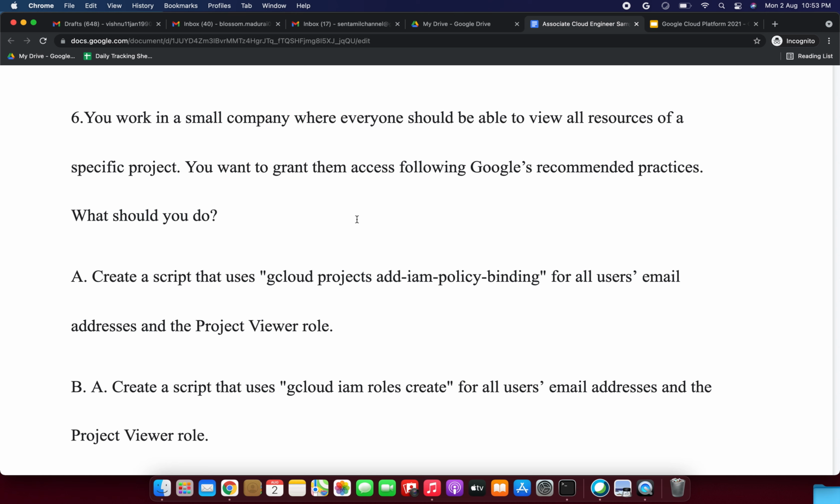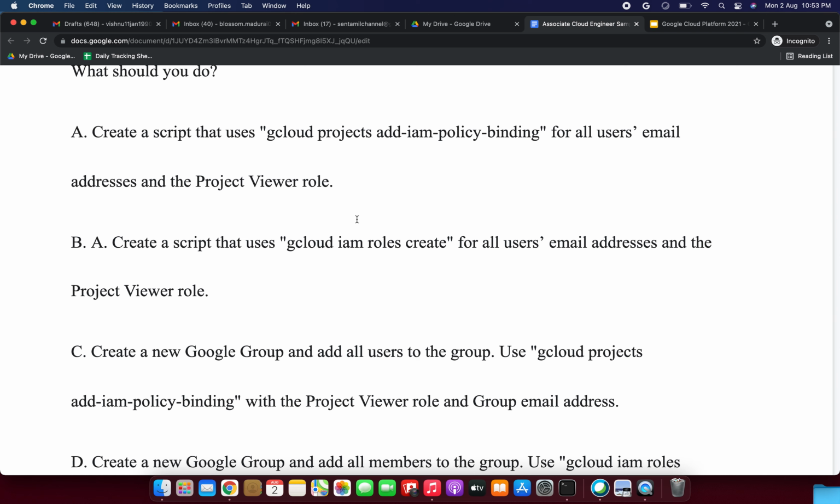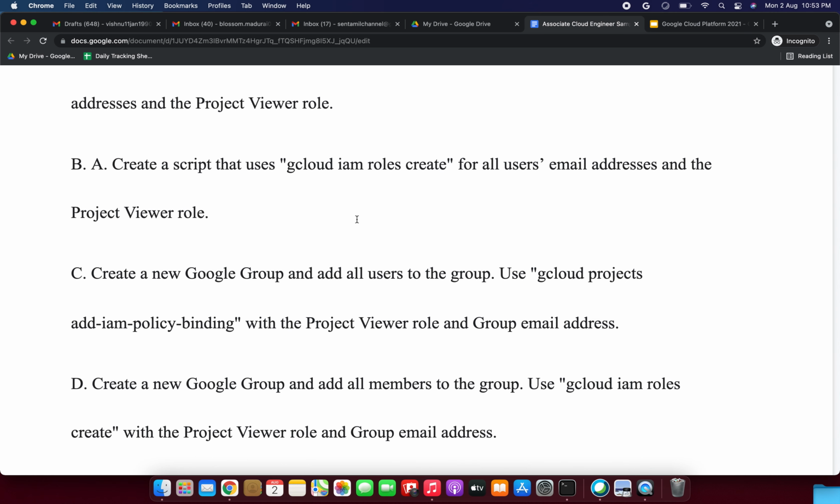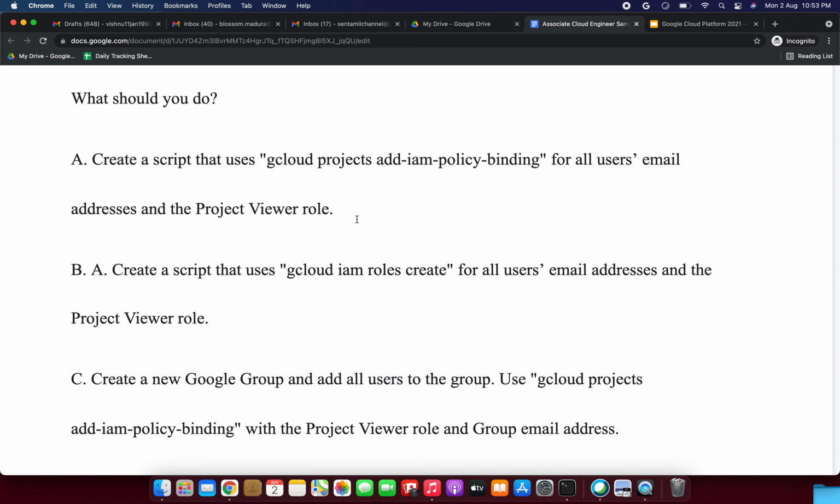What should you do? Option A, create a script that uses gcloud projects add IAM policy binding for all users email addresses and the project viewer role. Option B, create a script that uses gcloud IAM roles create for all users email addresses and the project viewer role. Option C, create a new Google group and add all users to the group. Use gcloud projects add IAM policy binding with the project viewer role and group email addresses. And option D, create a new Google group and add all members to the group. Use gcloud IAM roles create with the project viewer role and group email address. So which could be the answer?